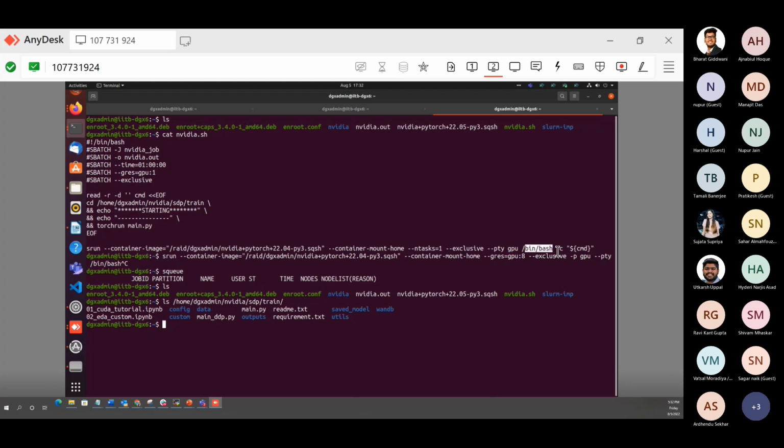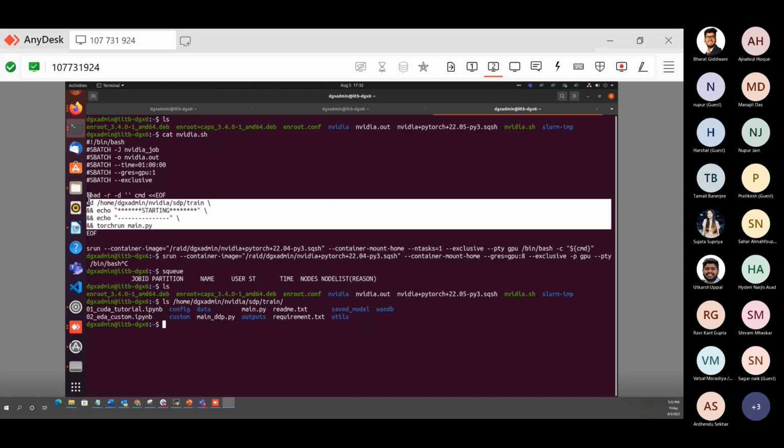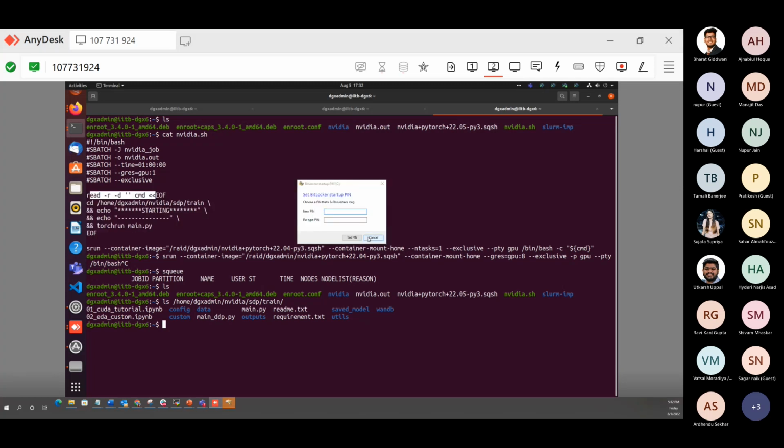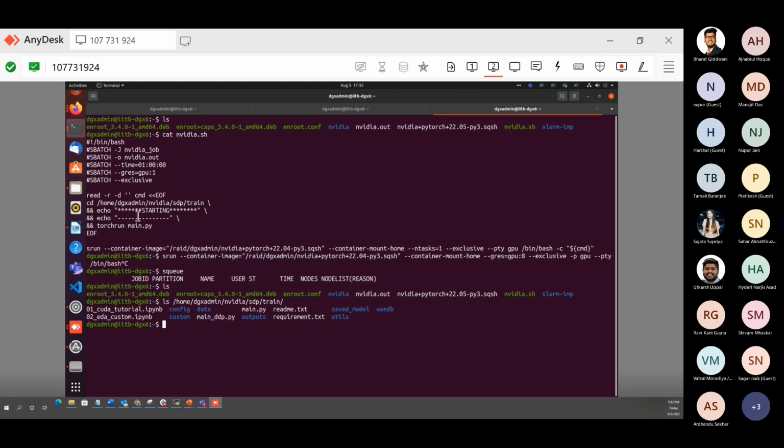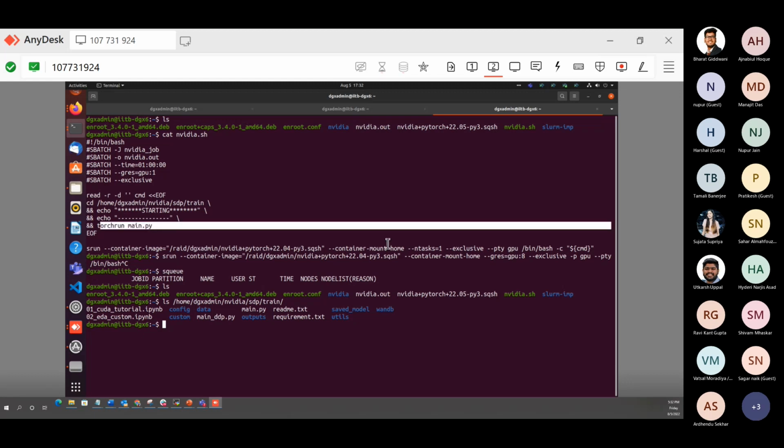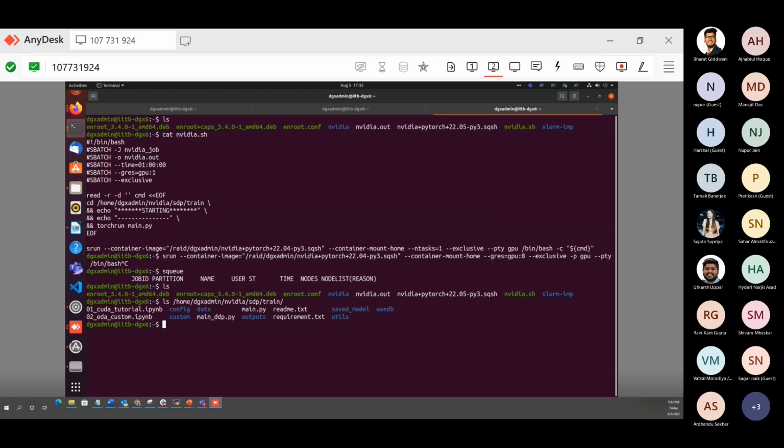Now inside the container image, you will be launching the commands which are mentioned here. You can see we have just created a cmd variable, and inside this, these commands are written. cd to this particular directory, then we echo that I'll be starting the training, and then run this command. Actually, there is some change in the command, I just noticed.